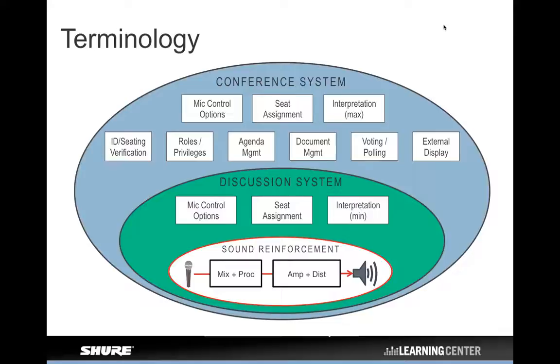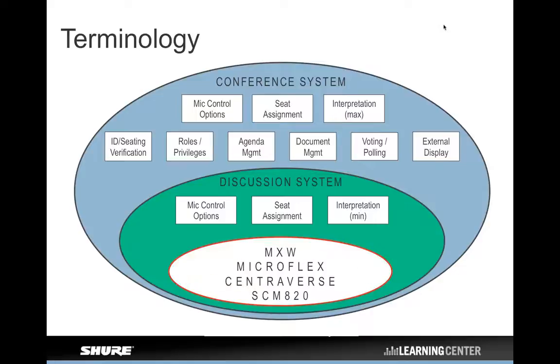So when we talk about actual products that Shure makes here, it actually falls into line pretty nicely. In sound reinforcement, we've got things like MXW, Microflex, Centriverse, gooseneck mics, boundary mics, and so forth. Sometimes might be used with an automatic mixer like the SCM-A20.